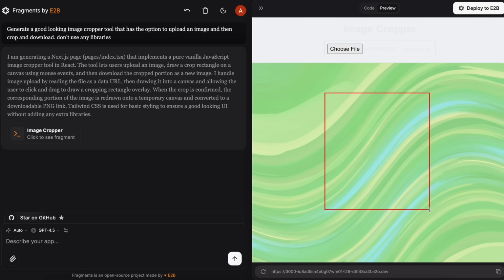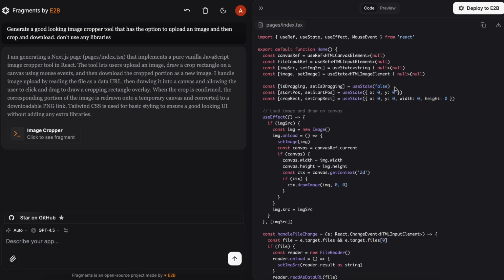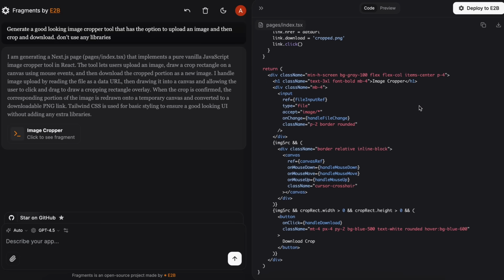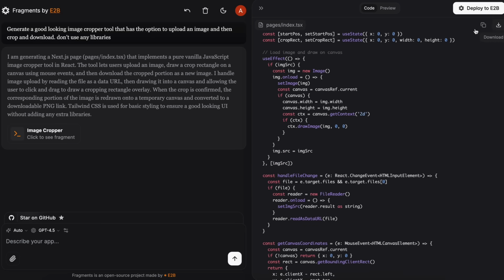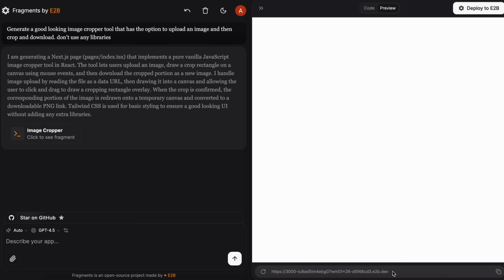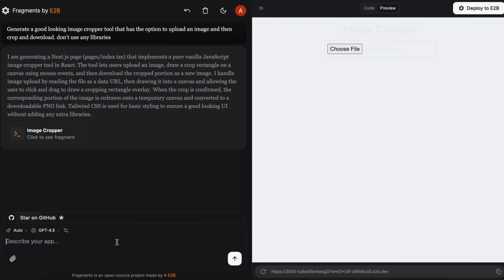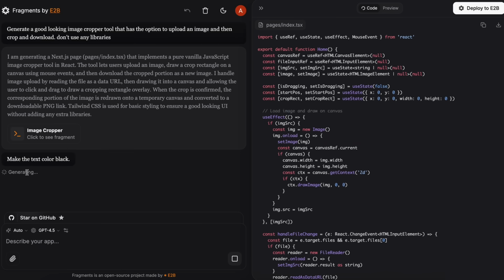This looks pretty good. It has what we wanted, and it's working well. You can also check the code here. It looks pretty solid, right? You can copy the code from here, and you can also download it, which is a nice feature. If you want to share what you've created, you can use this URL and send it to someone, and they'll be able to view it, which is really convenient. Another option is the deploy to E2B option, which will allow you to share this thing on a sandbox, which is kind of great.